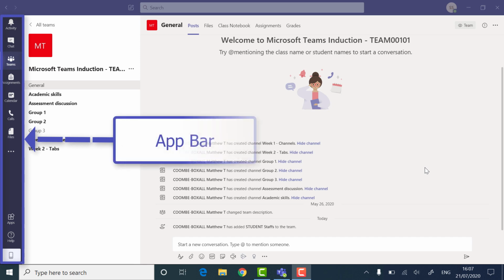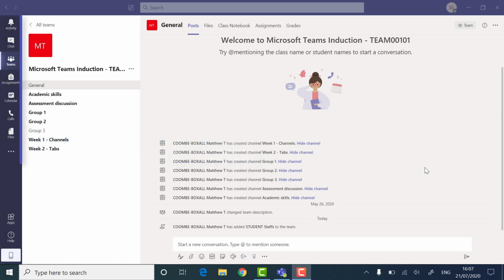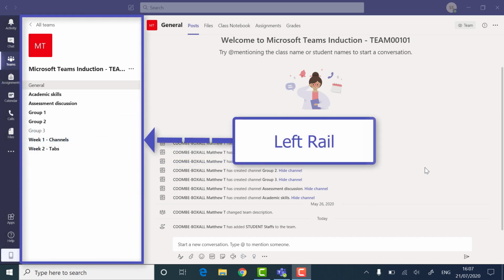The blue bar on the left-hand side is called the app bar. You can click on these apps to access different features of Teams. The white bar that appears on the left of some apps is called the left rail. This is where you can navigate through different aspects of the app you're in.